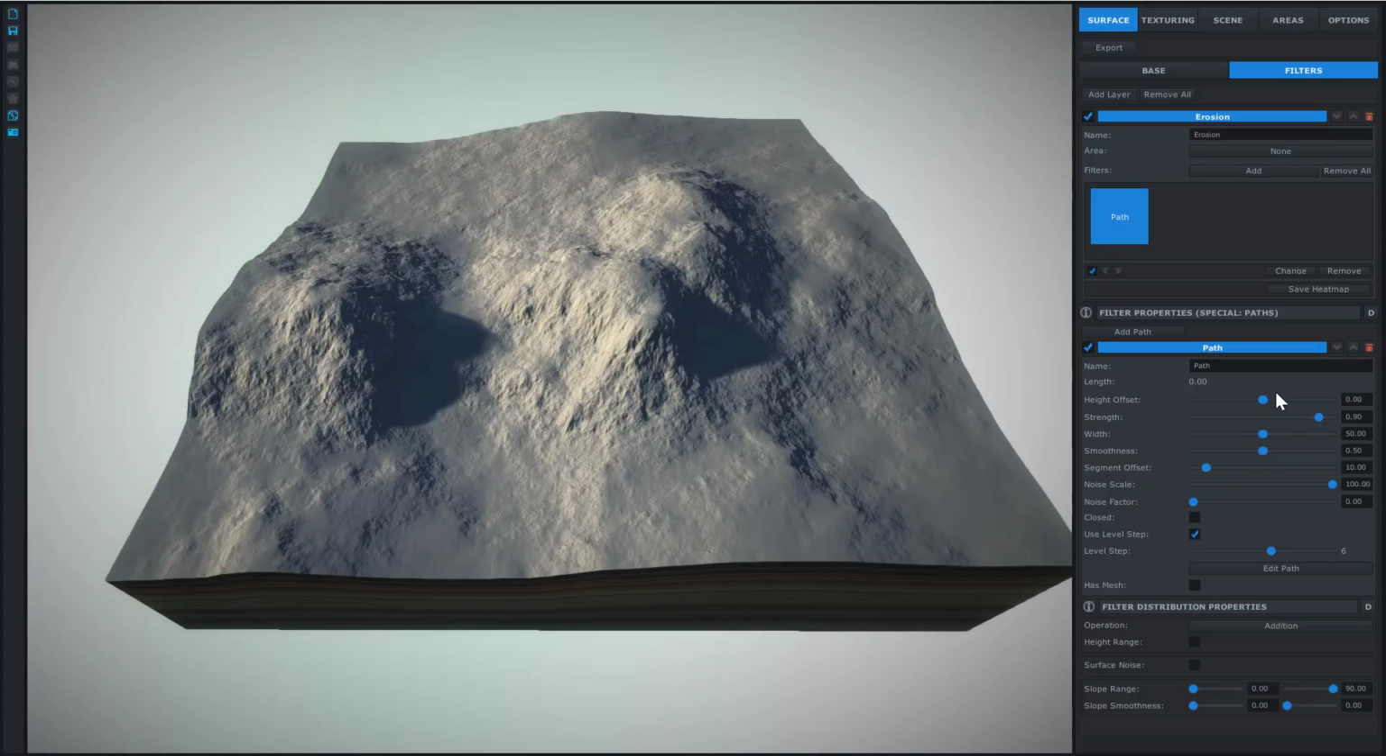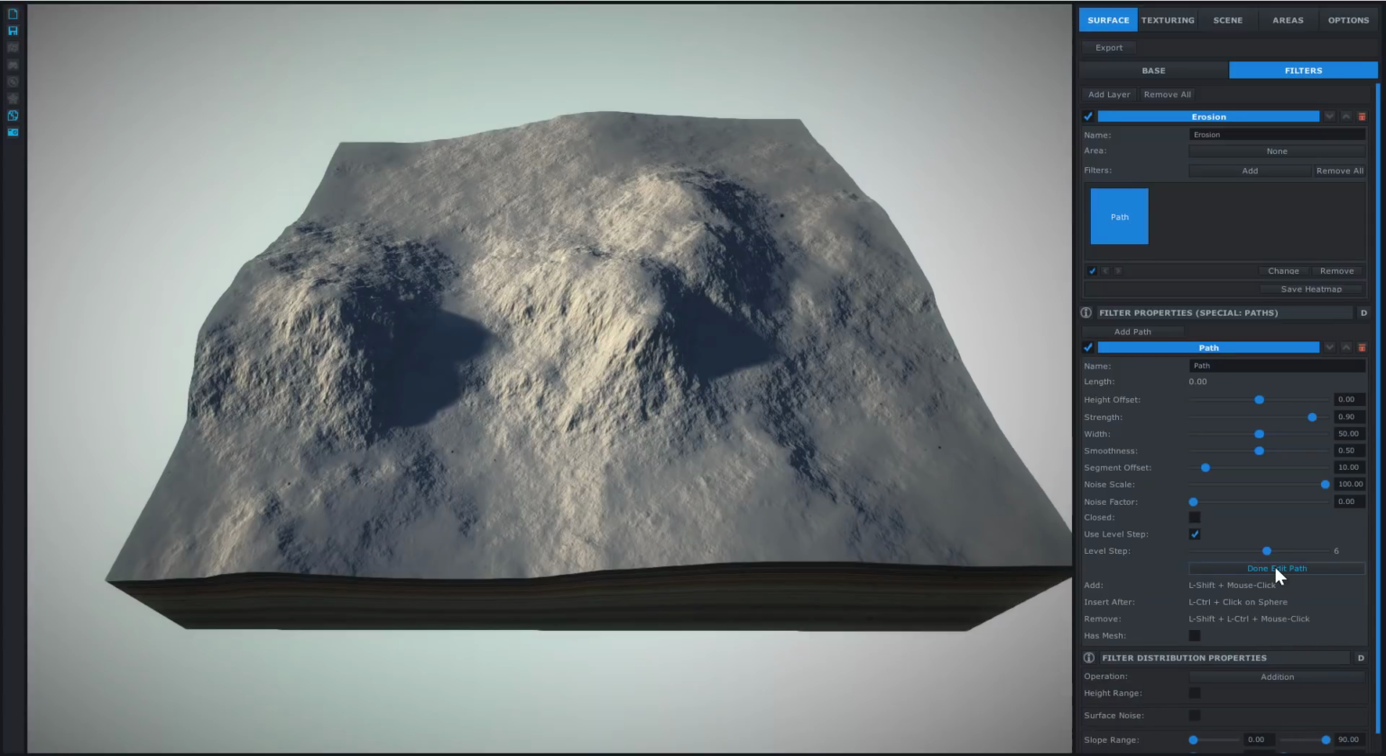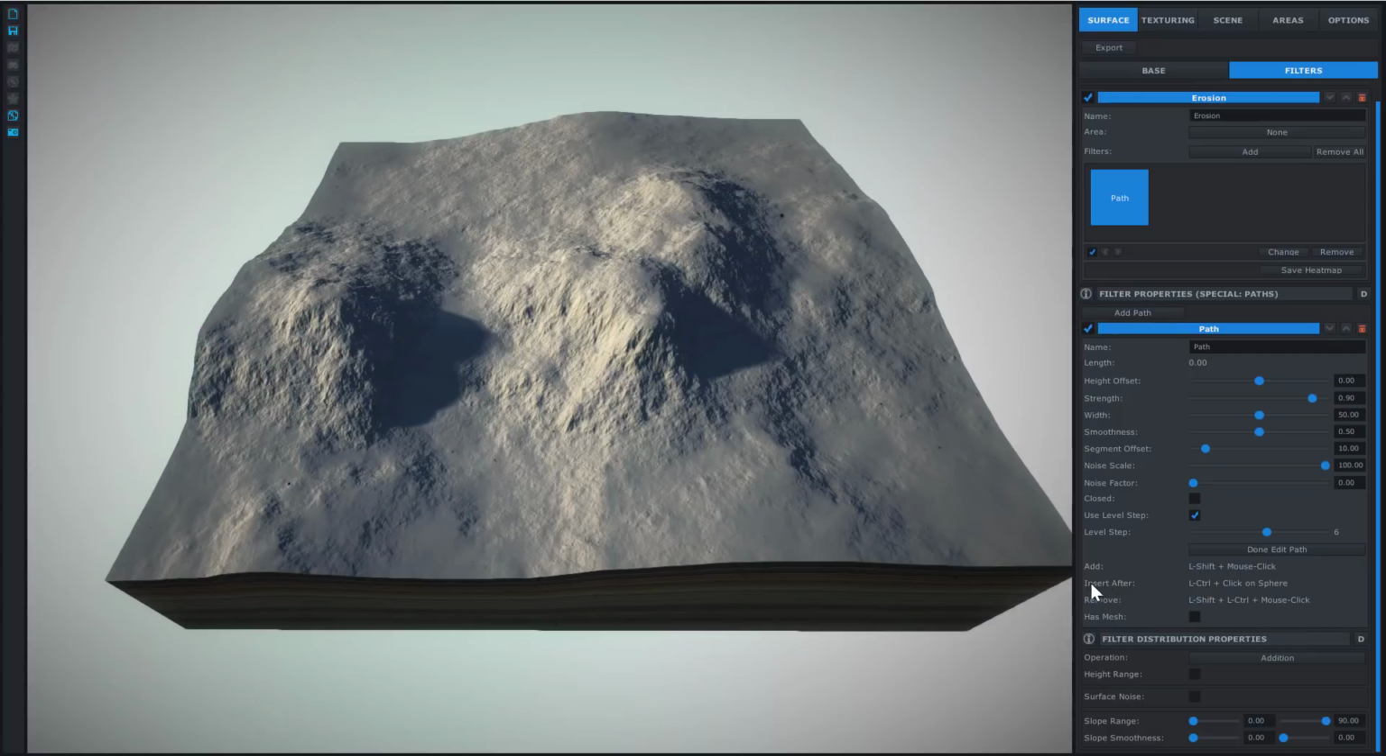You have several sliders for that path, but you don't see anything right now because you first have to place some control points for that path. You can do that by clicking here on Edit Path. And here you can see a short description of how to add control points, and also inserting control points or even removing control points.